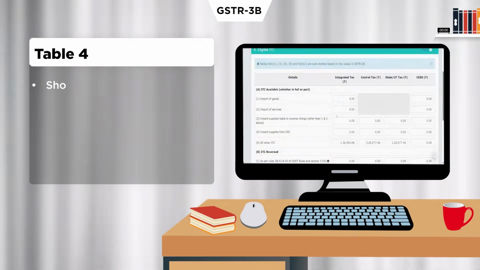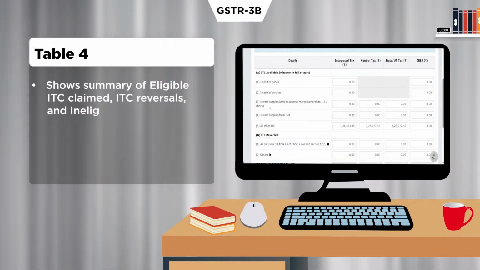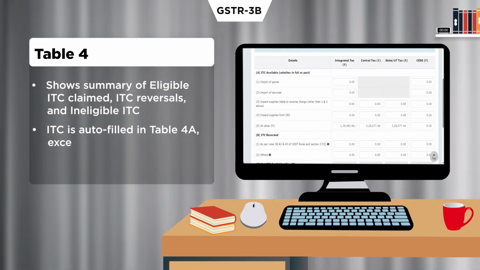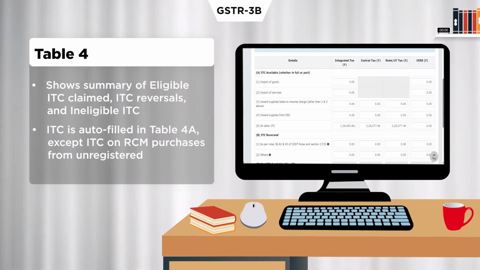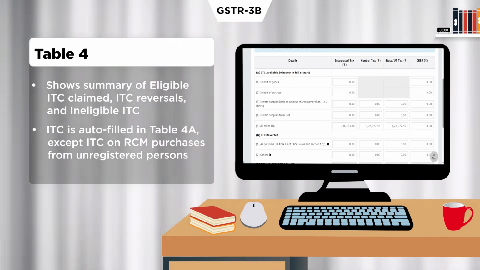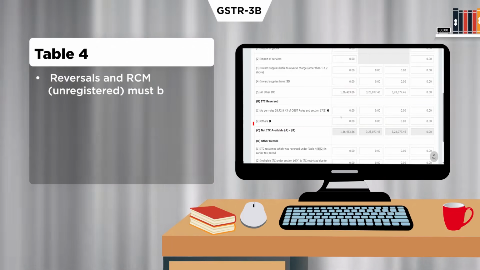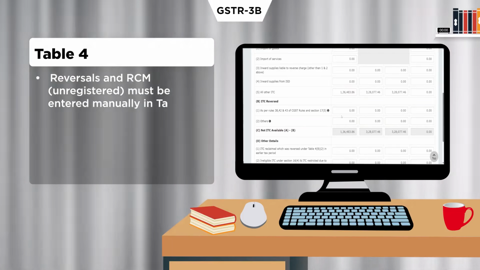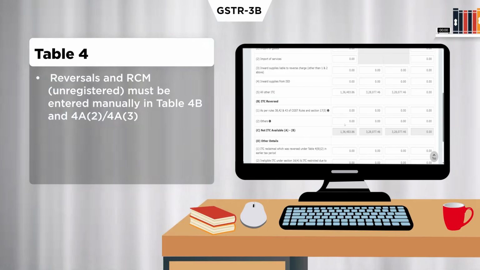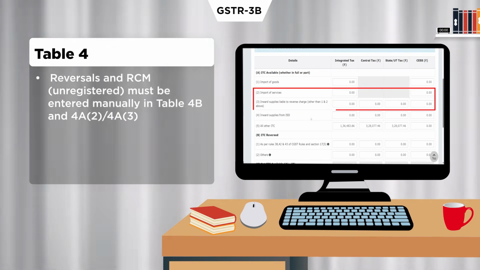Table 4 provides summary details of eligible ITC claimed, ITC reversals and ineligible ITC. ITC will auto-populate in Table 4A except ITC on RCM purchases from unregistered persons. Any ITC reversal must be entered manually in Table 4B and ITC on RCM from unregistered suppliers must also be filled manually in Tables 4A2 or 4A3.